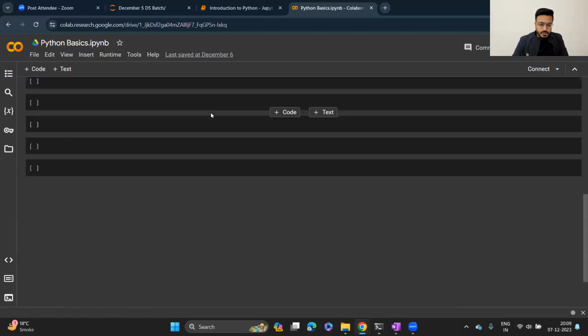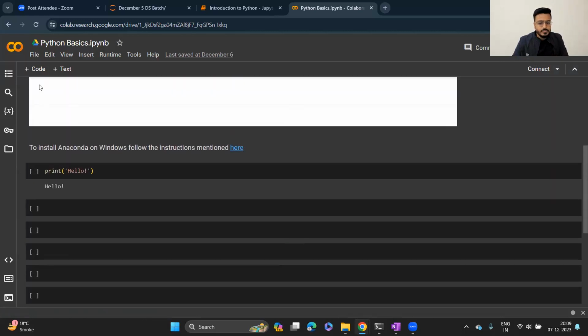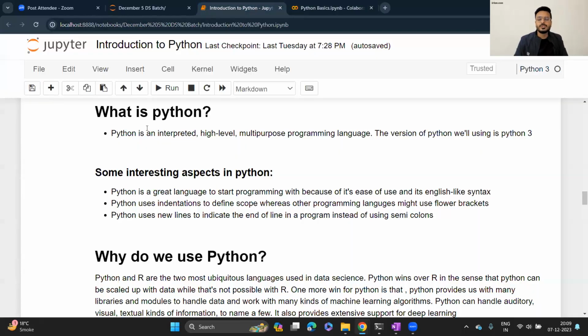Once you are on this page and you want to write any code, you have this plus code button. You can click on plus code to have new cells like that. Whatever code I'm going to show you now, you just have to write the exact same thing in the exact same way in these cells, and then click on this play button to have that code executed. Correct? Now I am going to show you things in this Jupyter notebook because I have something ready for you using which I can explain the things in more detail.